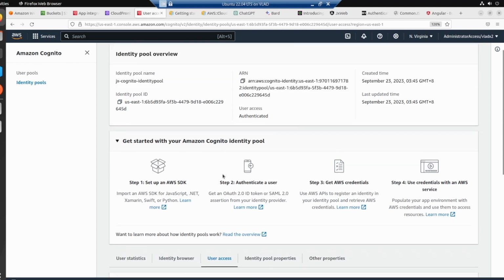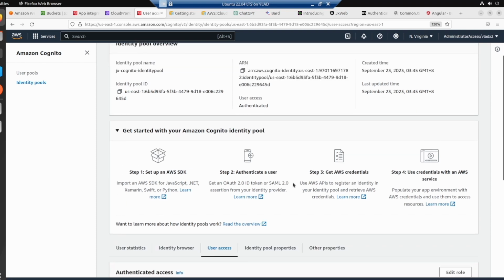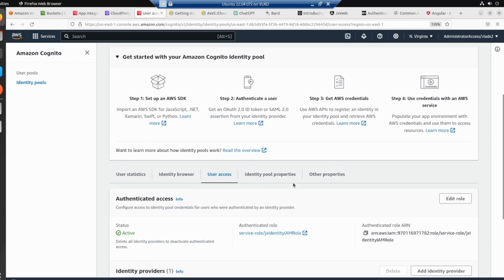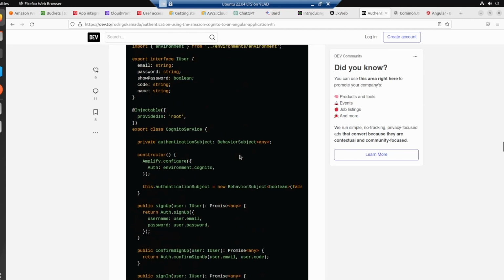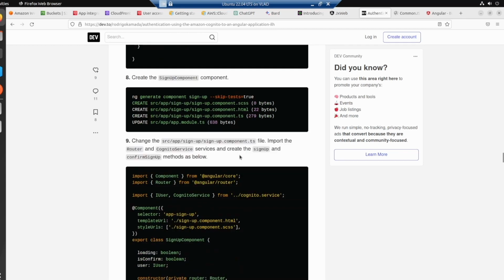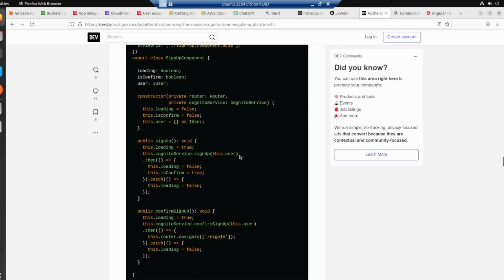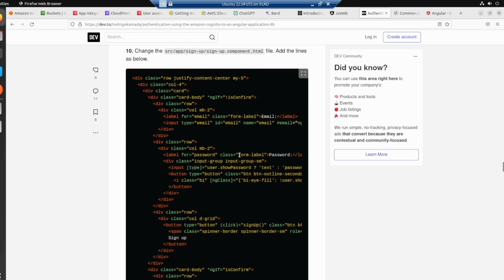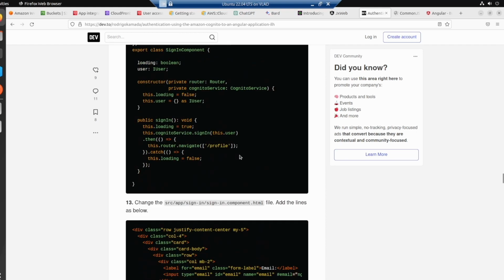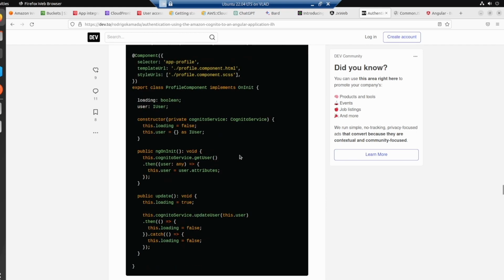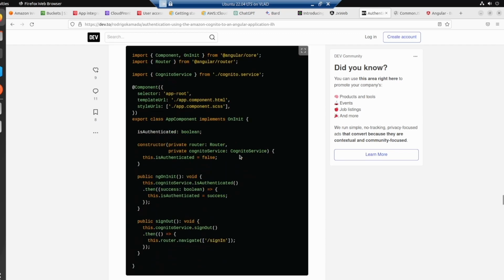Getting started. So it seems like we still have to do some things here. Sign up. Yeah, we just want our sign up to work.